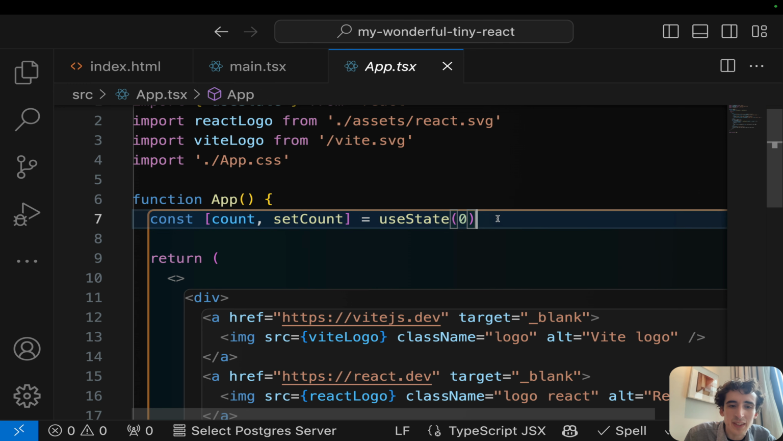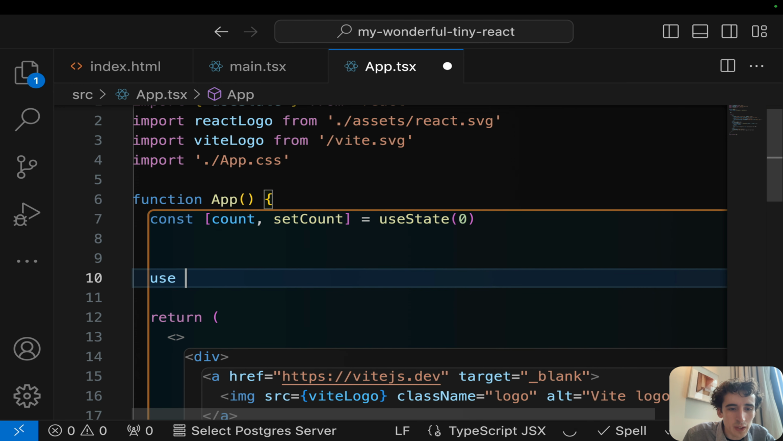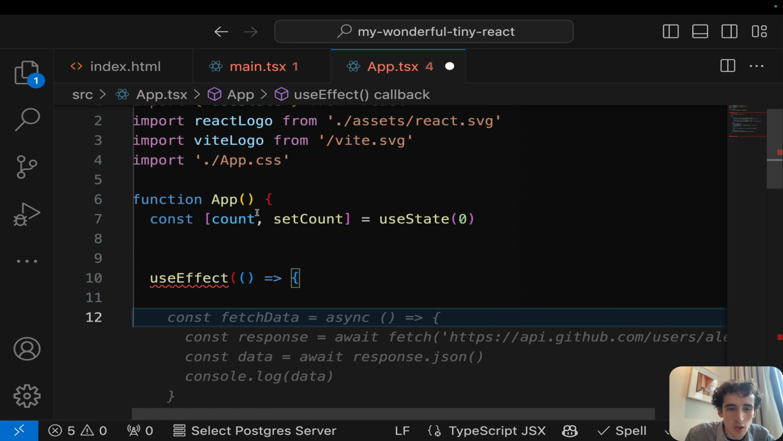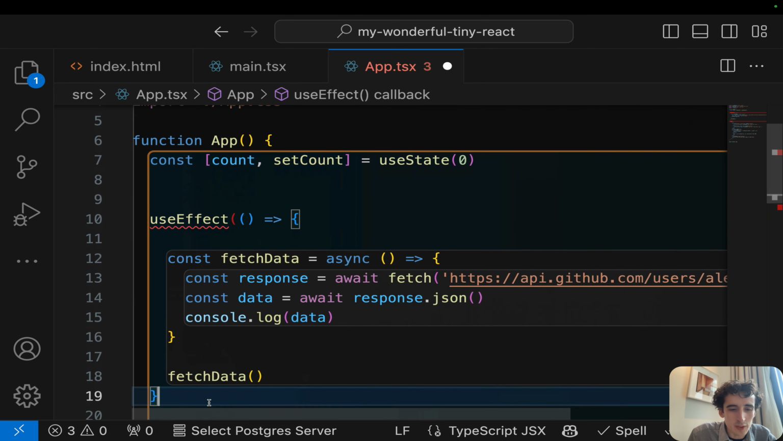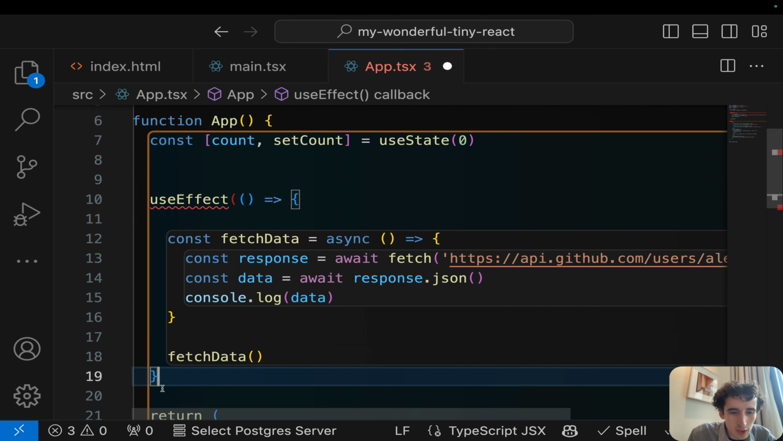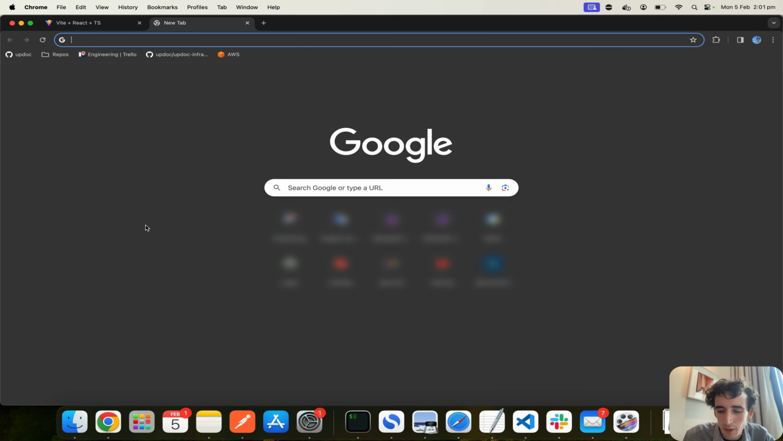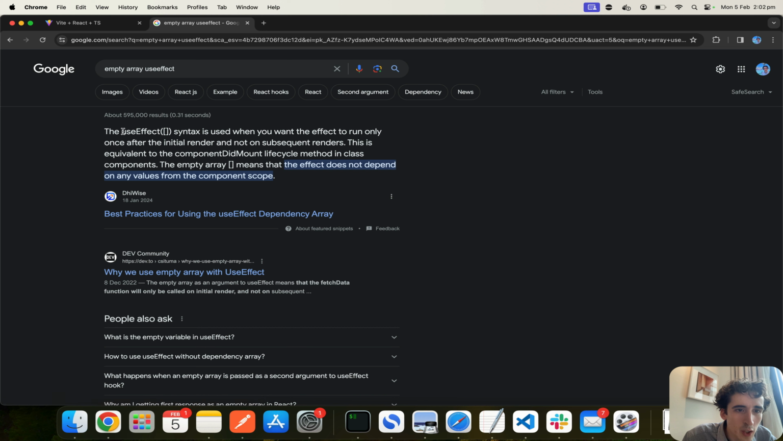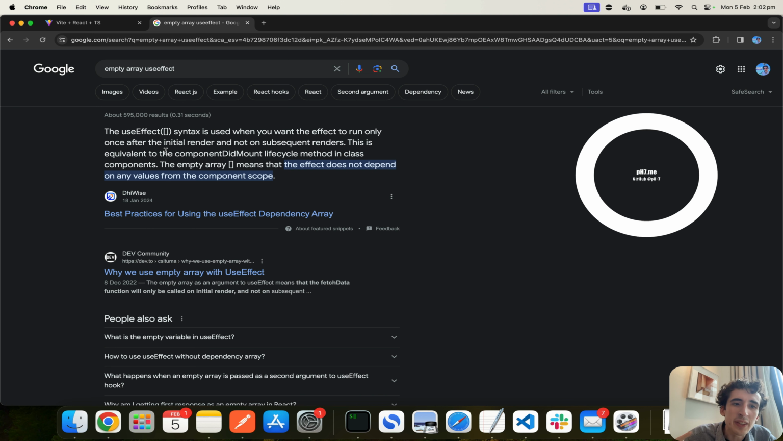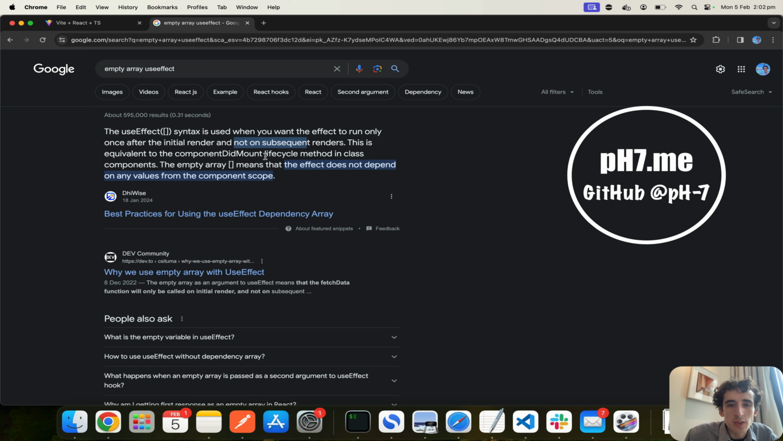It's ES6 syntax. And usually we use useState with useEffect. And so we can know, okay, when this happens or when nothing happens only in one render. If we use an empty array, it means only once the app has rendered the first time, we call this one, and after we don't call it anymore. I suggest you also have a look. The empty array useEffect syntax is used when you want the effect to run only once, after the initial render, and not on subsequent renders.